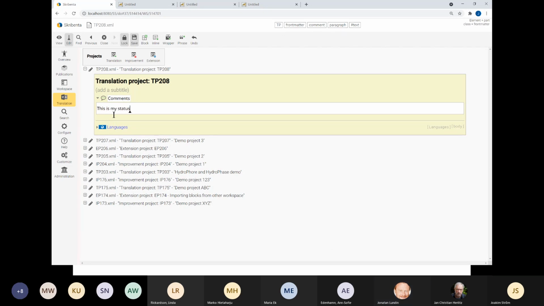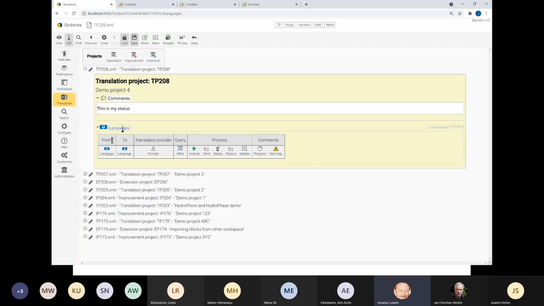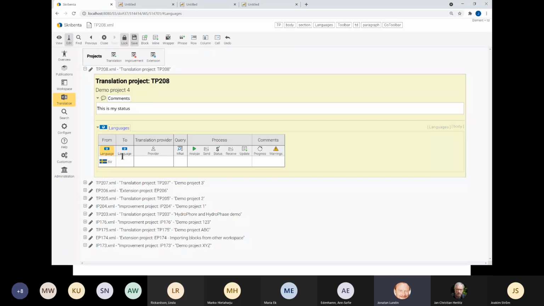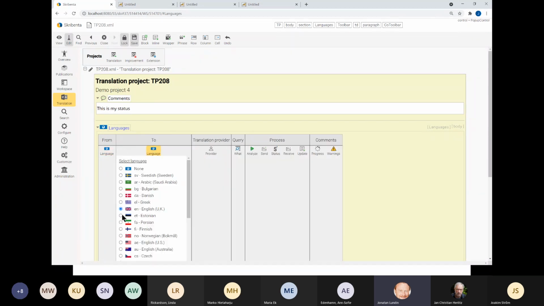project. You can add a subtitle. And in this section, you actually create your translation jobs. So you are presented with a table where you can select the source language. In this case, it's Swedish. The target is American English.